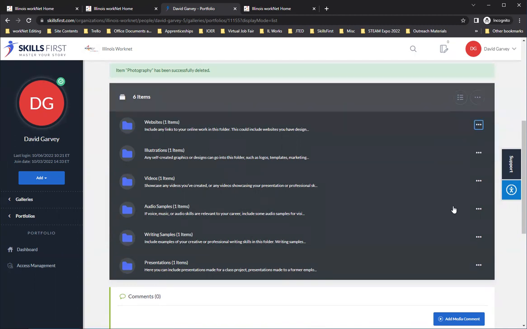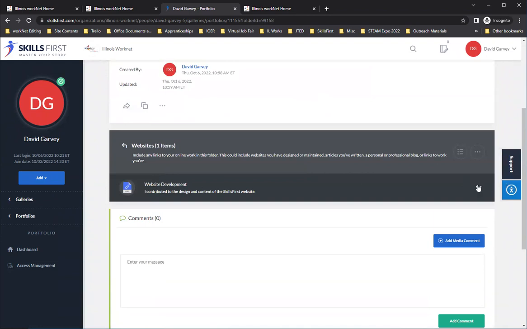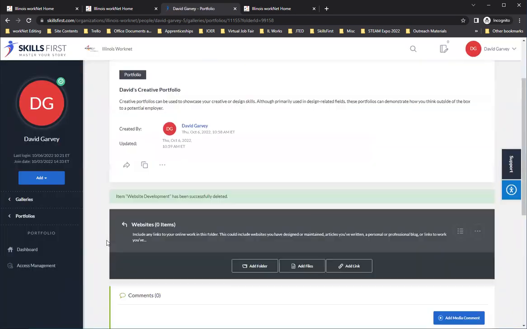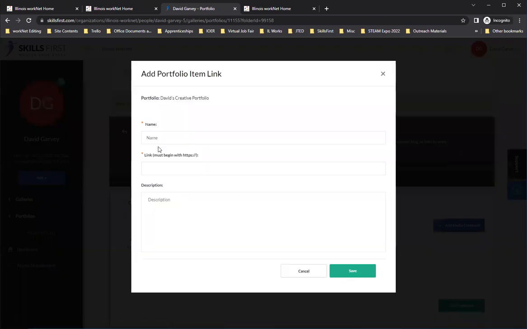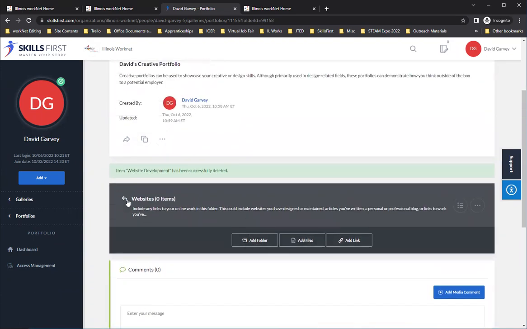And if we needed to change any of these, we can retitle them. We can add new folders to them. When we select one of the subfolders here, this link here may not be the one that I need, so we'll just go ahead and delete that, and then I can add a new one to that folder in the portfolio. And then to go back, we'll just press this back arrow here.